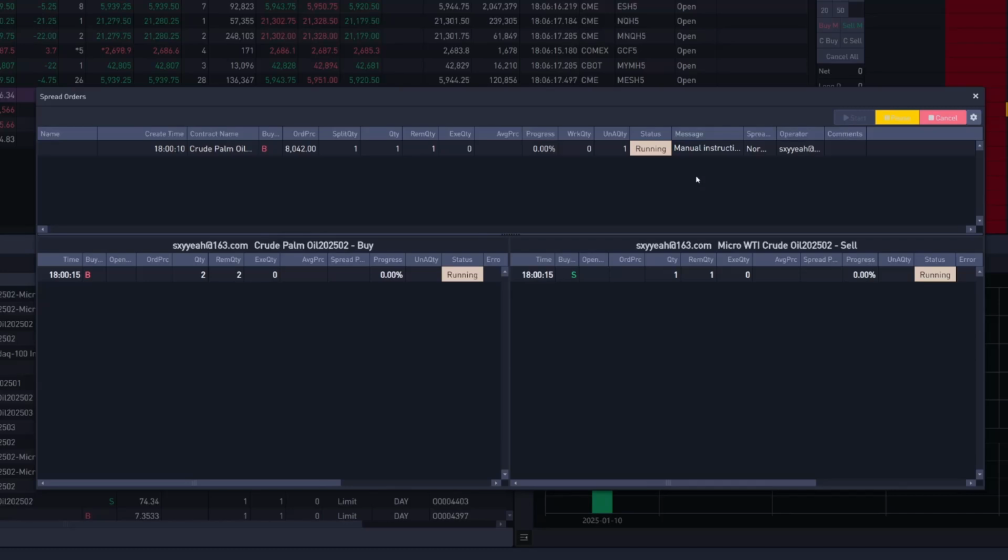When the order is submitted and running, it can be paused. Pausing does not affect the currently running group, but it won't execute the next group of orders. When the order is submitted, running, or paused, you can cancel it. Once cancelled, it cannot be restarted.